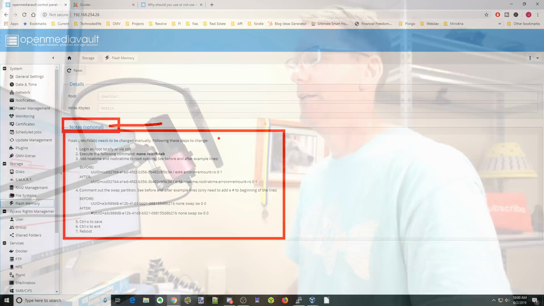And so I've done a video about the flash memory plugin, and what I actually suggest is just leaving it as is and not doing the optional notes, because what can happen is you can make your system read only, and you can undo it, but it's a real pain. So I just suggest leaving it as is with the plugin, unless you're daring.